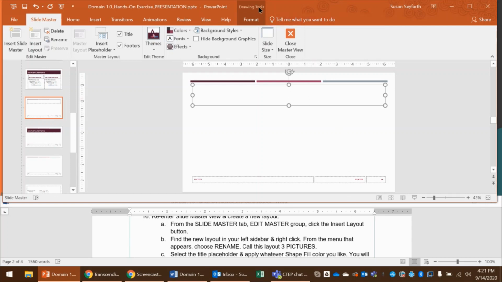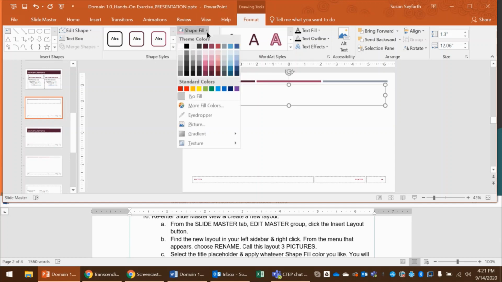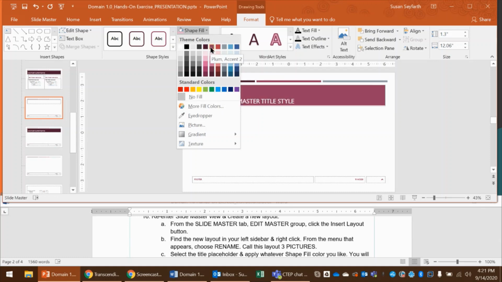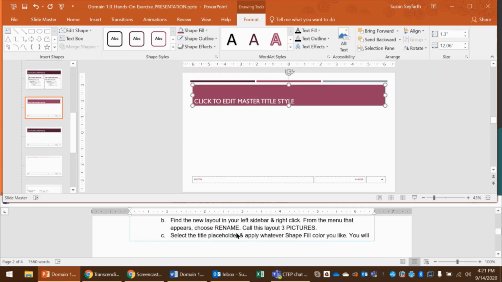When I select this, you'll notice I get my Drawing Tools Format tab up here. I'm going to go to the Shape Styles group and to the Shape Fill, and I'm going to pick this Plum Accent 2. Notice when I do that, all of a sudden the text that was inside it that wasn't visible before because it was white is now visible. So that fixed one big problem right out of the gate.